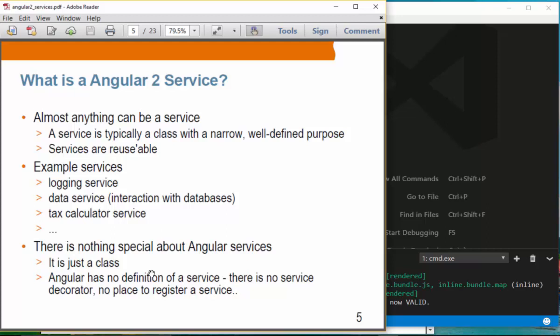The data service is hiding how it actually manages data. It might actually use a database, or it might use some kind of REST call to save the data remotely or something like that. A tax calculator service is representing some business logic. Okay, so there is nothing special about an Angular service. It's just a class. In fact, Angular has no definition of a service, there is no service decorator, and there is no place for registration of a service and things like that. Okay, so a service is basically a class.